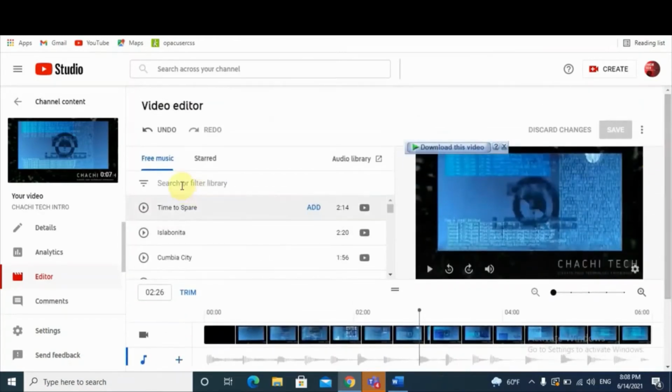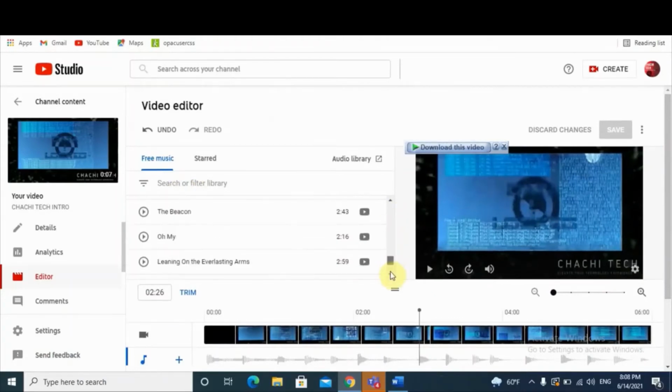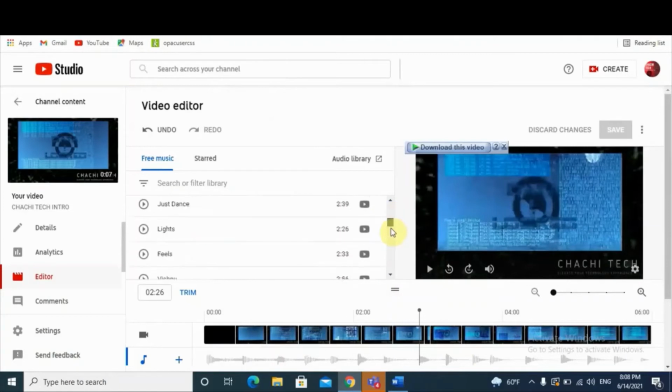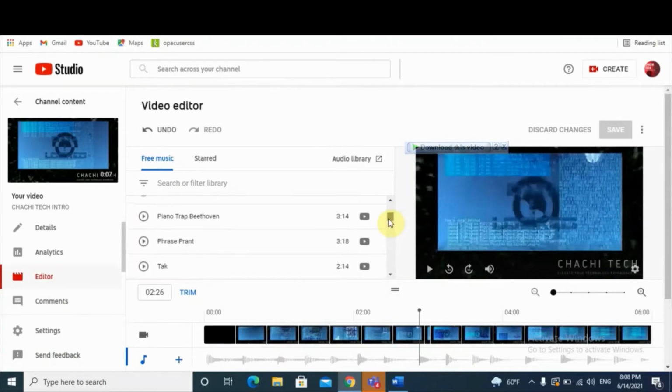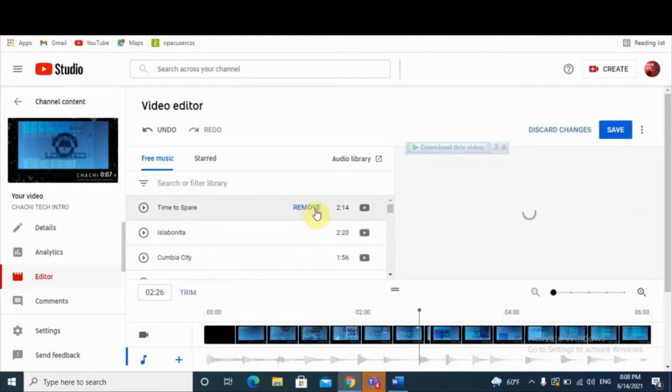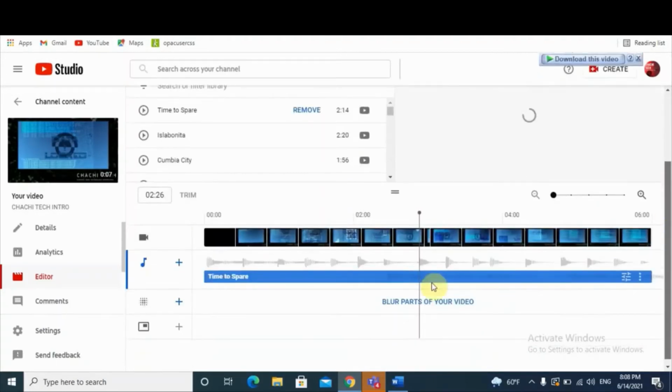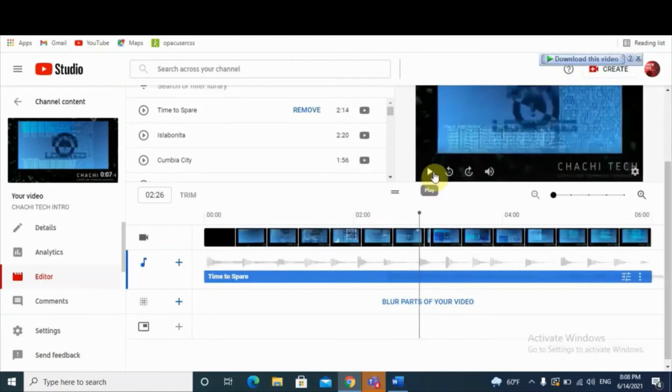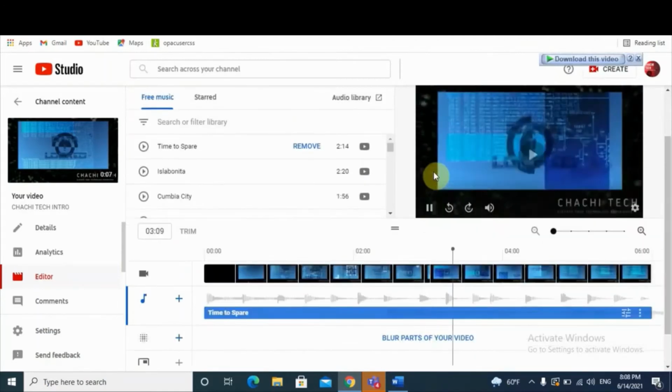Here I have different audios, so that if I want to add, I can see here I have so many audios. So time spare or El Sabontia, something like that, and Cumbia City, anything that you want you can add. For example, let me add this one. So it's processing and it's adding this song. So let's make it play.